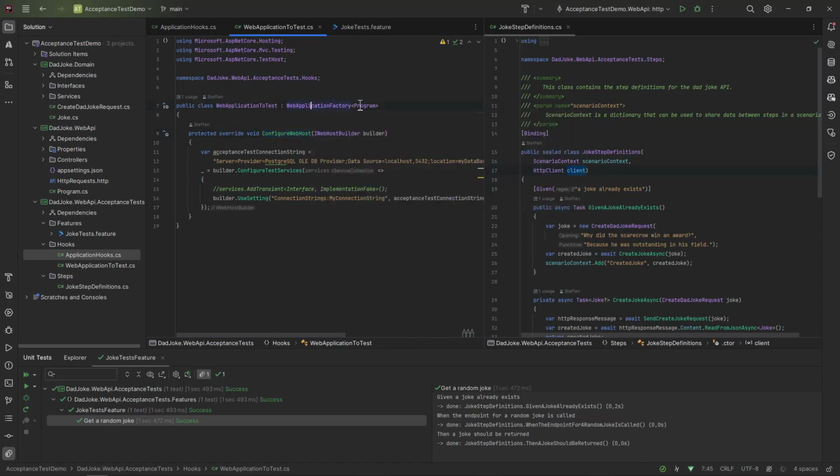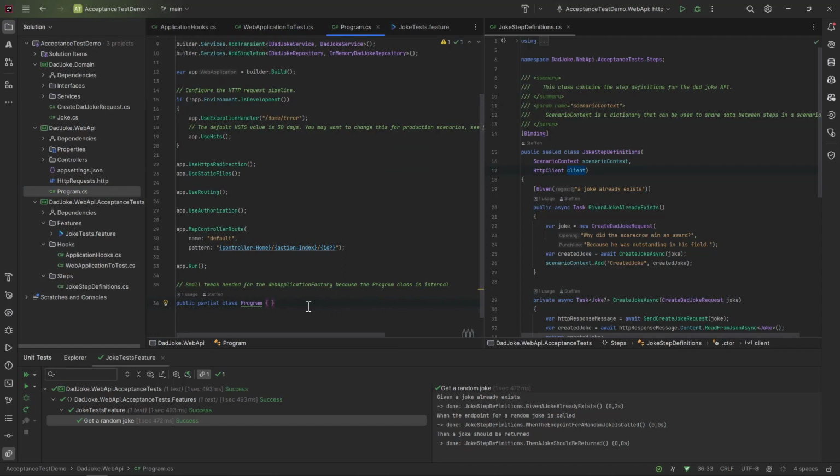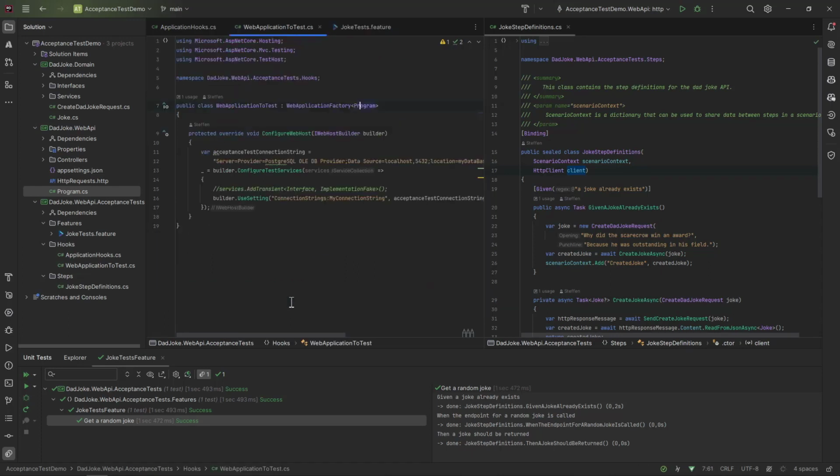But one small catch is that we need to specify the class that the factory has to spin up, and the Program class actually points to the program in the Web API. But in order for WebApplicationFactory to use it, we need to make a small workaround here, because the Program class is actually internal, so that can't be seen in the other project. But if we do this small trick, public partial class Program, then we can use it here. So just a small gotcha there.